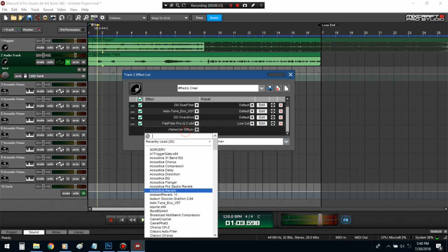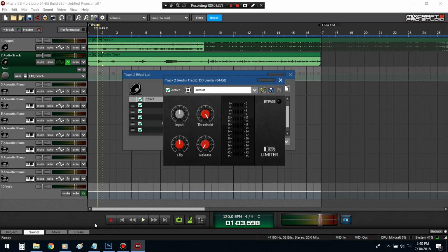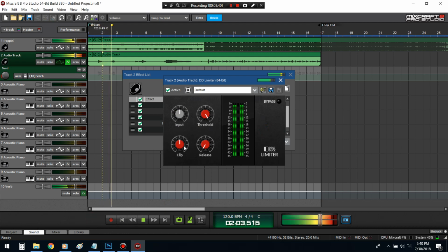All right, gotta put a limiter on there, but I'm gonna use their limiter. Let's see if it works. This clip button is actually the ceiling.